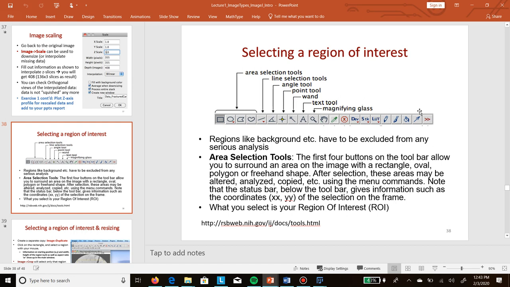Point tool, wand, and so forth. You can add text, you can magnify things. You can play with all of these yourself. LUT is what changes the lookup table and how the image looks. Most commonly, I mostly use area selection and line selection. I annotate with text and bring things to PowerPoint, and that's where I edit them as I please, right? But then again, it's still an option. So as you're creating images for publication, it might be very useful.